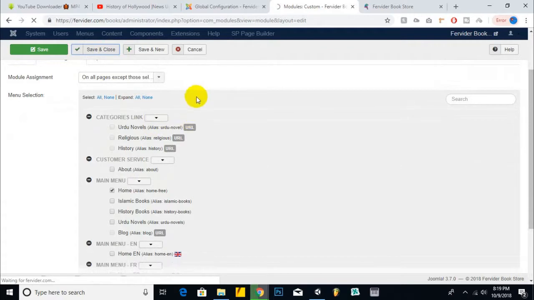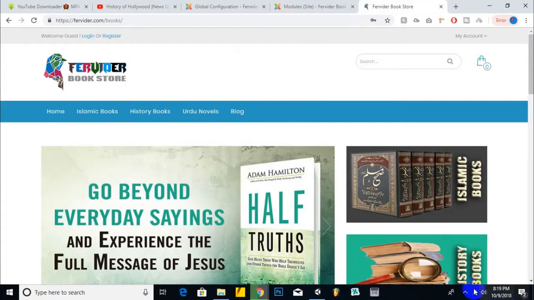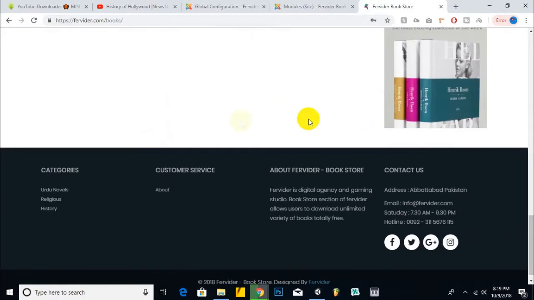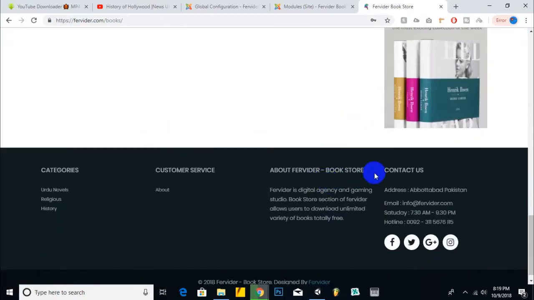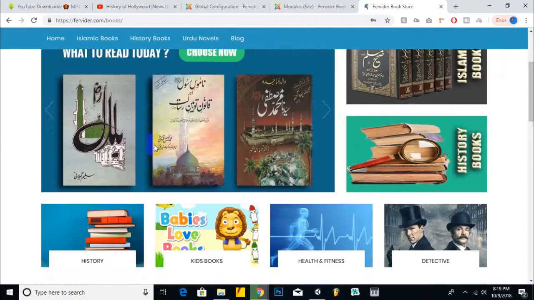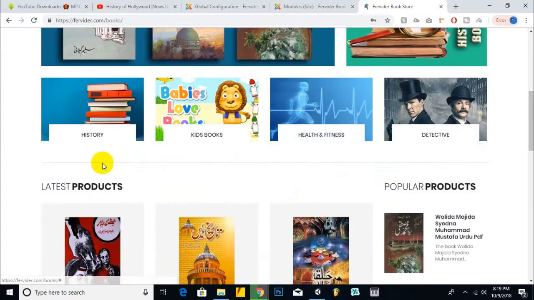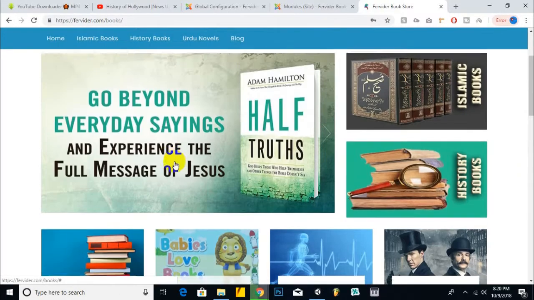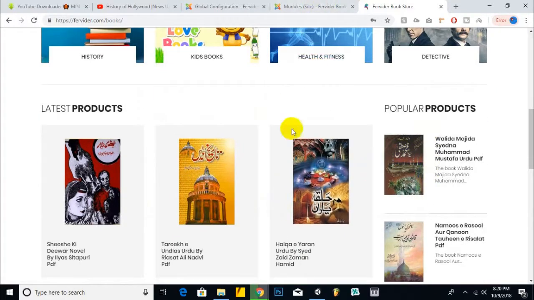Our ad is successfully added to our website. After some time it will be visible. In this way you can add your custom ads anywhere, and on the home page we will add some ad here. I think before this section we can add, or after this section and popular product section we can add anywhere.